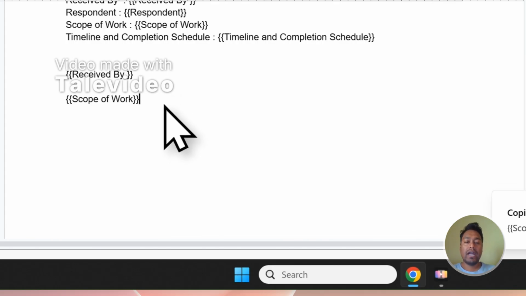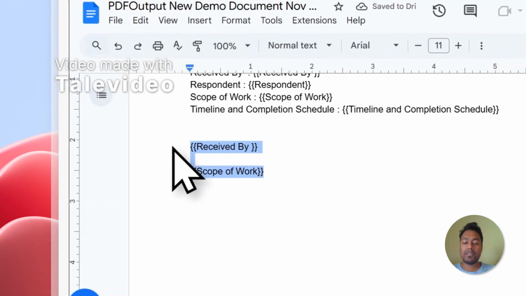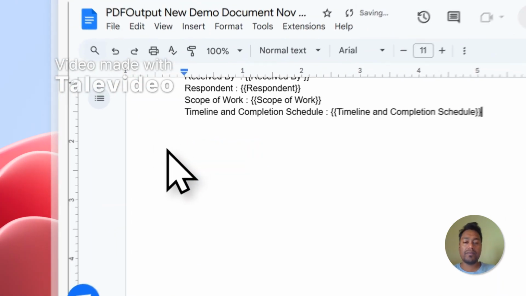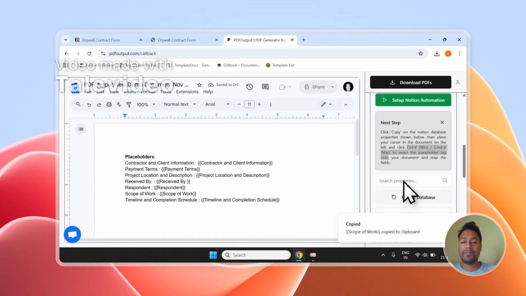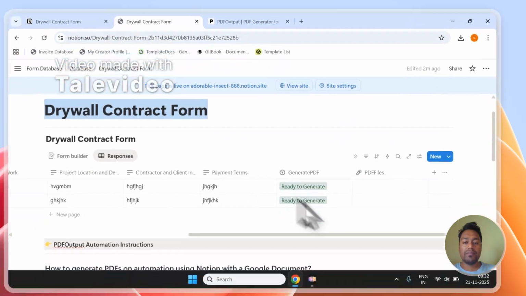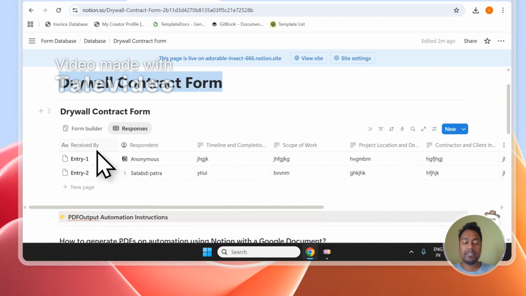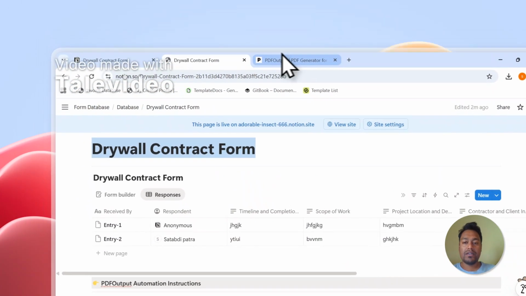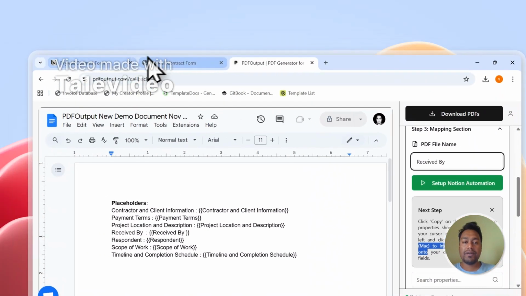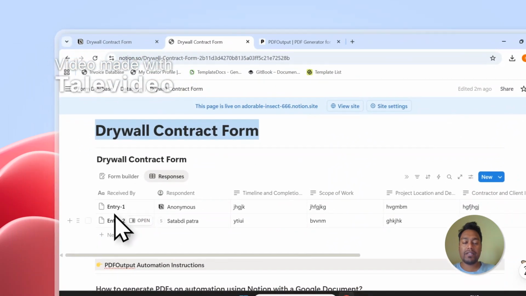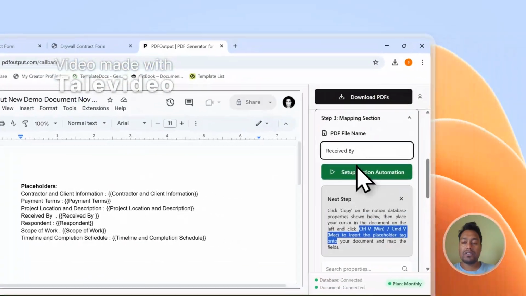Okay, I do not need these mappings as all my mappings are already done for me and everything is automatically added for me inside this document. I will need to select the PDF file name. So I want to create the PDF file as per the received by field that we have over here. So I will simply select received by from the drop down, and my files will be created as per the naming convention that we have in the received by field. So this is all set up.